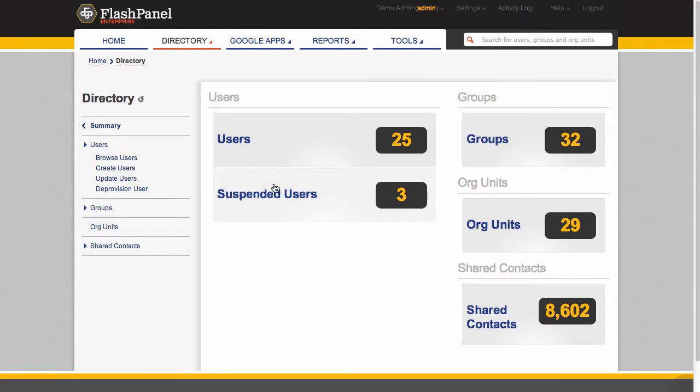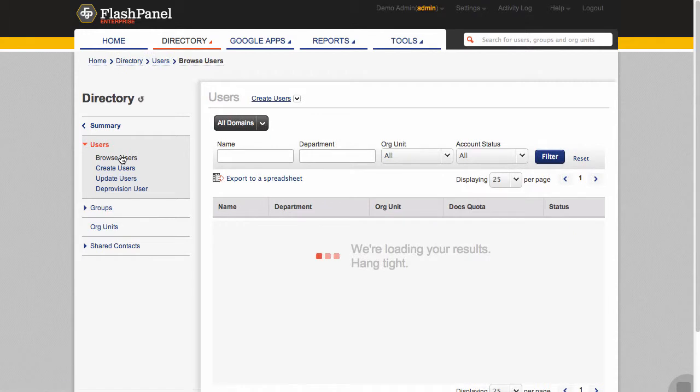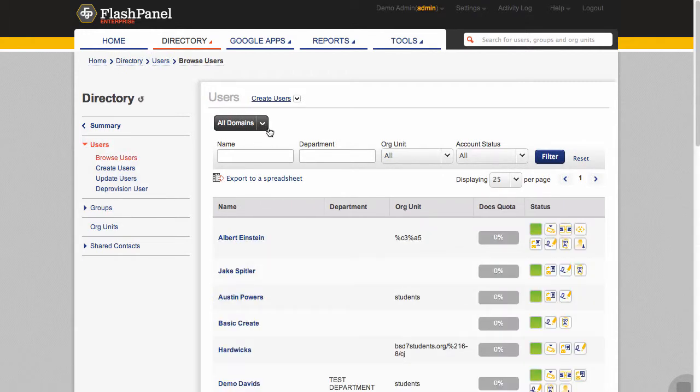Next, we can move to the directory, and more specifically users. Just a quick note that if you click this dropdown, you will notice that FlashPanel is multi-domain management. So you can choose to manage all of your domains, or you have the ability to single out just a primary domain or just one of your subdomains.